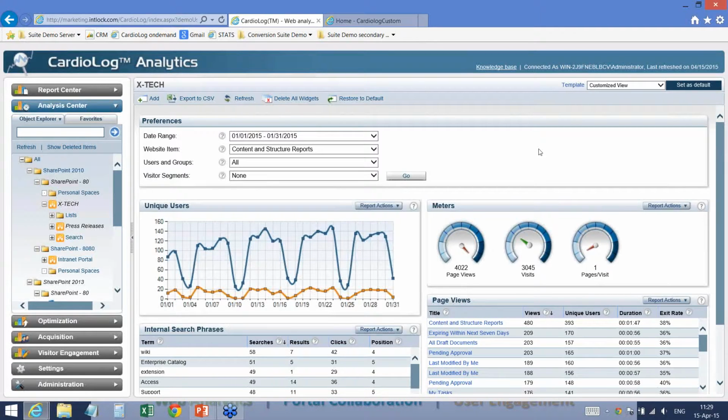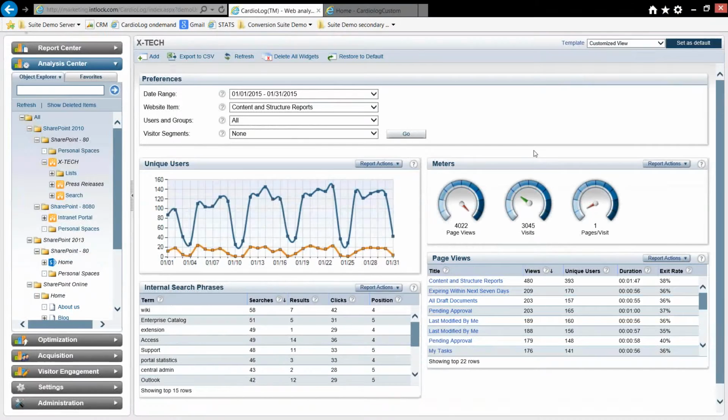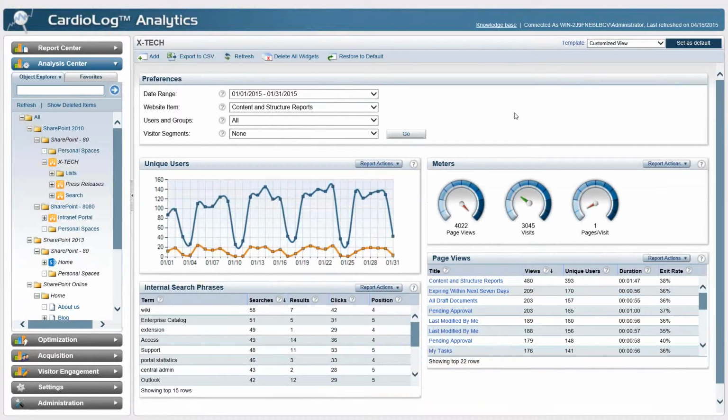All right, let's jump into the browser here, and I'll go ahead and full screen my browser so you can see a little more information. All right, there we go. So we're going to take a quick look at the Cardiac Analytics user interface and show some of the things that myself and Bill mentioned throughout the slides a few moments ago.